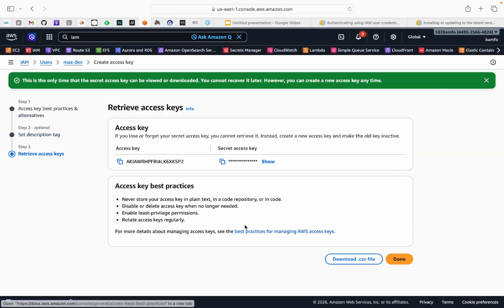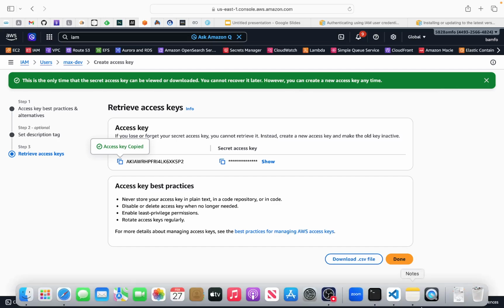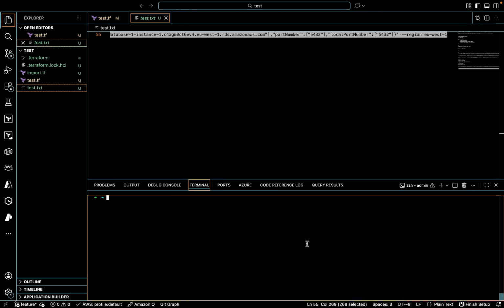So we got this now. Let's copy them. We grab the access key, and then we go to our command line. This is where we were using the secret key and access key. If you haven't watched the previous video, please go back and refer to those videos. We created the IAM user, and we just configured these keys on the CLI. So let's have a look.